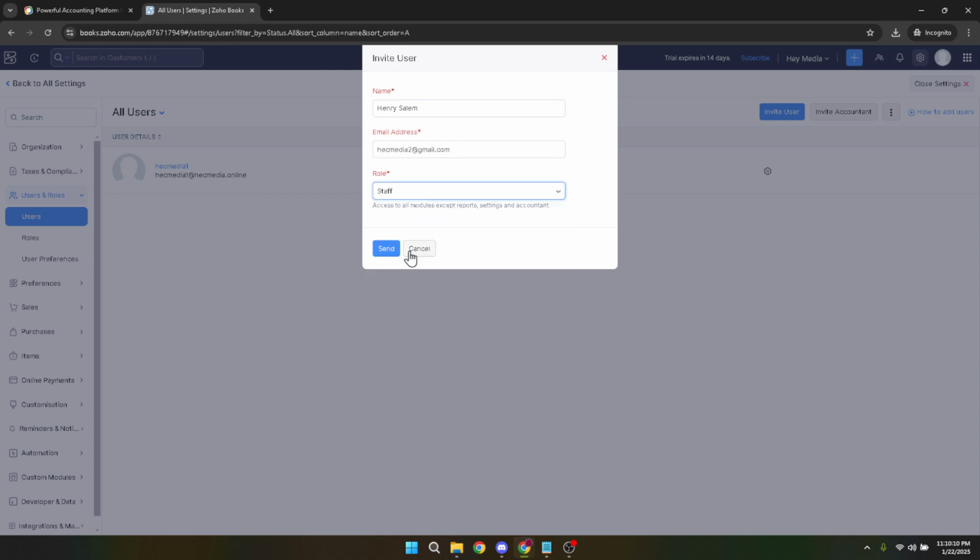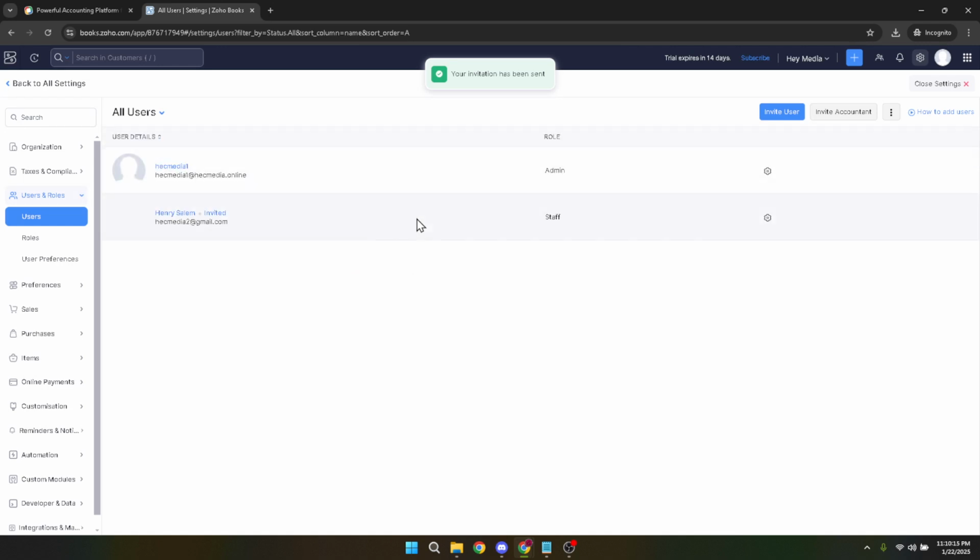Finally, once you've reviewed all the details and are satisfied with the information you've inputted, click the Send button. This action dispatches an invitation to the new user's email address. They'll receive instructions on how to accept the invitation and access your Zoho Books account based on the role you assigned. And there you have it, you've successfully invited a new user and assigned a role in Zoho Books.